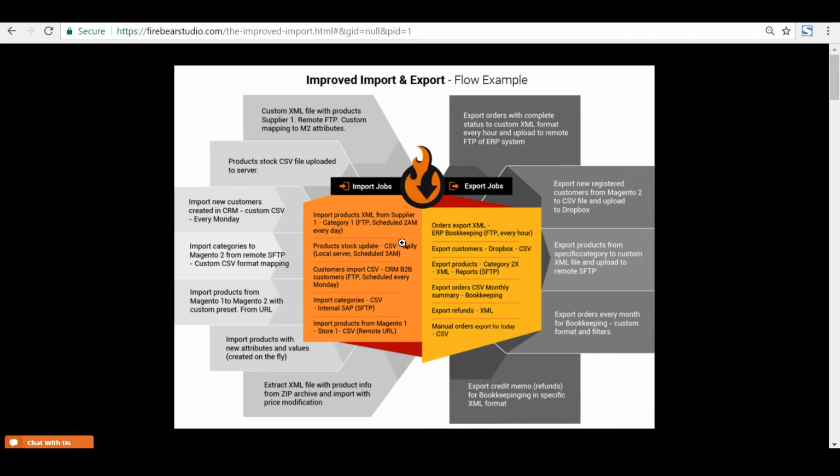It offers the most flexible import and export tool on the market, with key features including support of XML, TXT, and CSV file formats, support of FTP, SFTP, and Dropbox accounts. The upcoming versions will also bring Google Docs support.